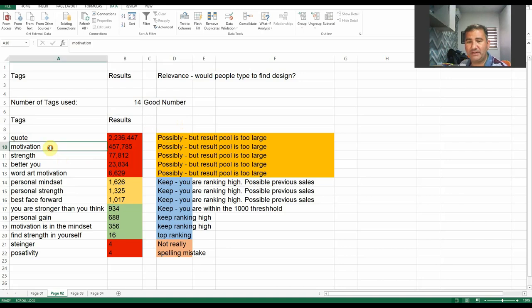Now, the other keywords which I highlighted in red were motivation, strength, better you, and word art motivation. And again, all of them brought back results of more than 1,000. So from my perspective and in my opinion, these are not great keywords to be using for your text-based design. Again, because the pool is far too large for your design to be seen in.